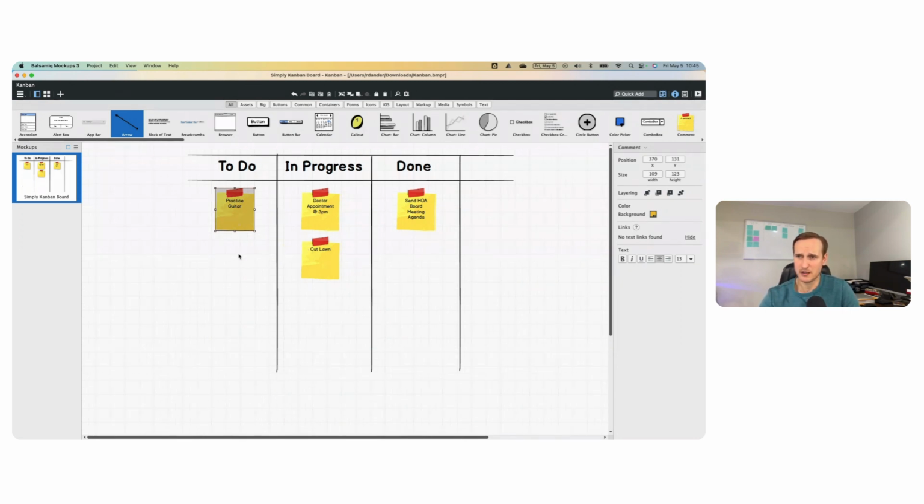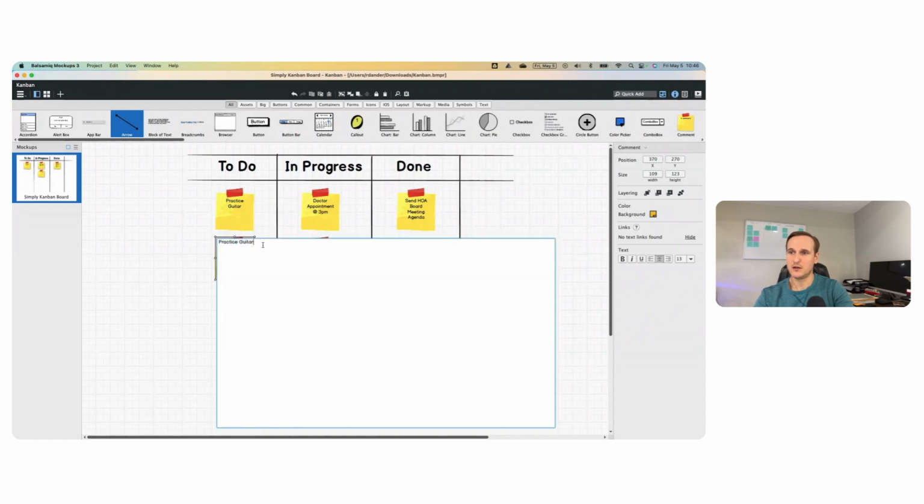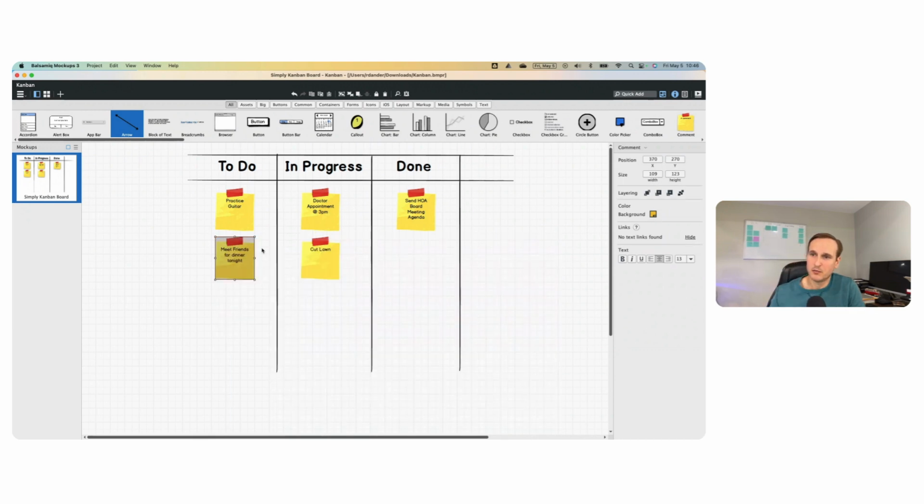And then you can add in things. If we wanted to add another task into here, because things come up all the time, right? So maybe something came up and you have to meet friends for dinner tonight. So you can put that in there. It just depends how granular you want to track your activity and tasks. So again, the simplest form you can do: what do I have to do? What am I actually working on now? And then what is complete?